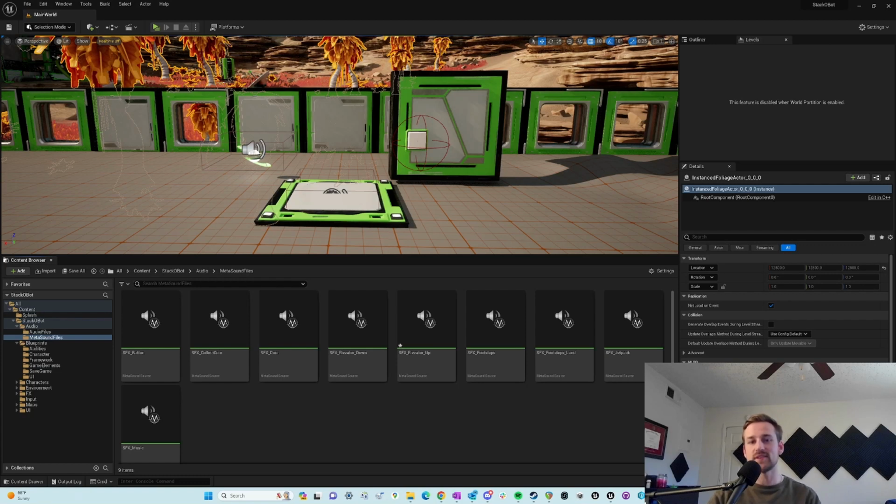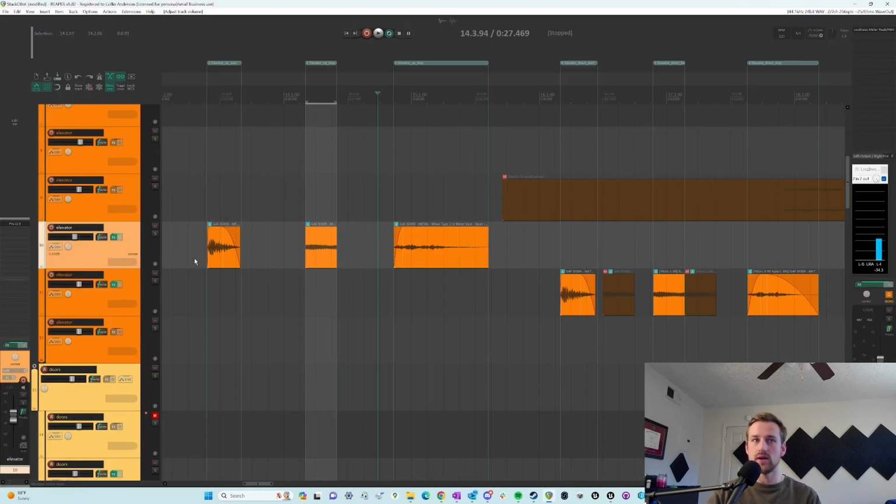Hello, my name is Colin Anderson, and today I'm just doing a quick walkthrough of how I implemented some elevator sound effects into this StackOBot project, this Unreal project. So I'm going to start by showing my DAW where I made the sound. This is Reaper, and I split the elevator sound into 3 different audio files.